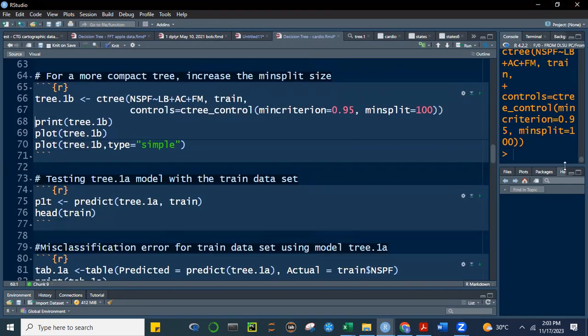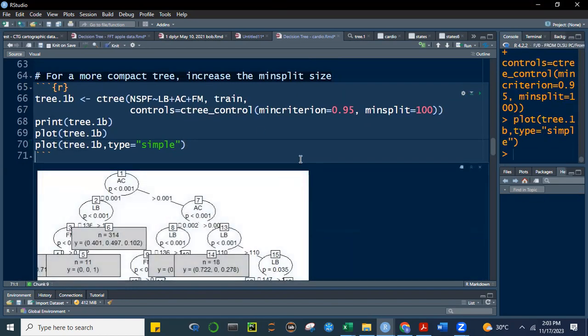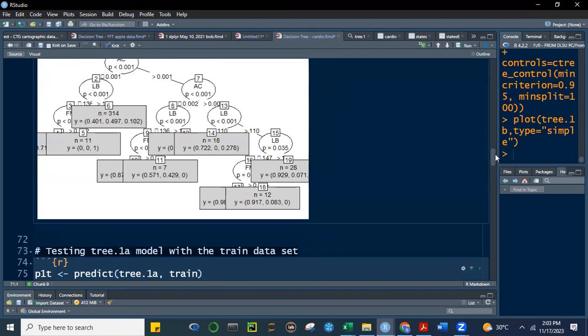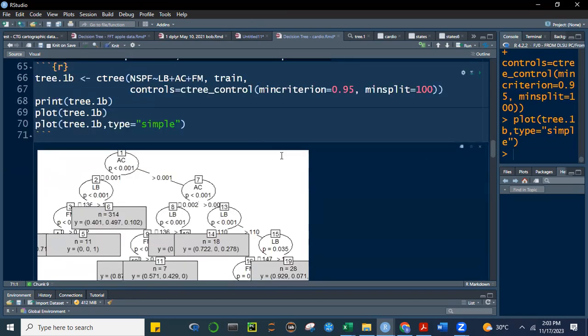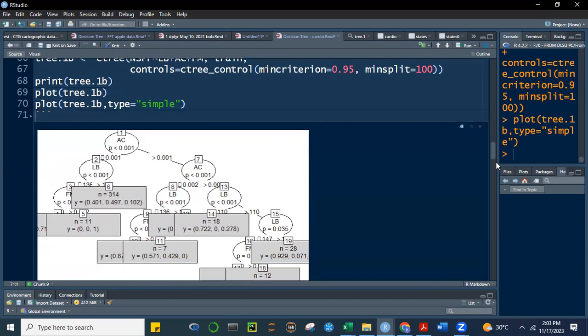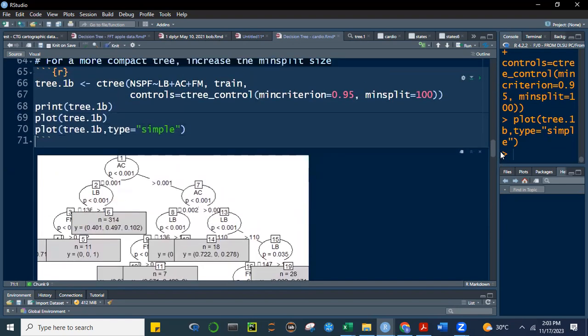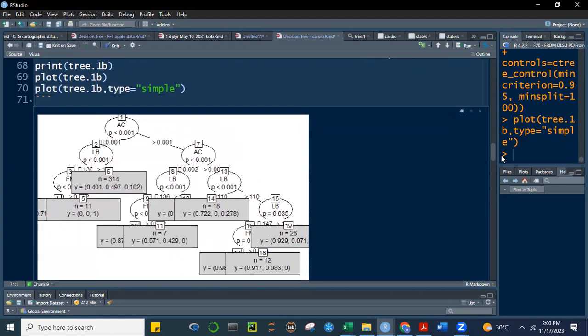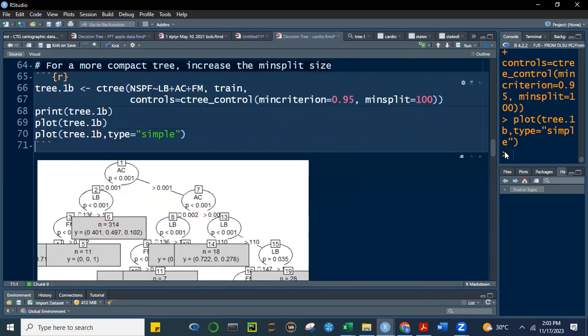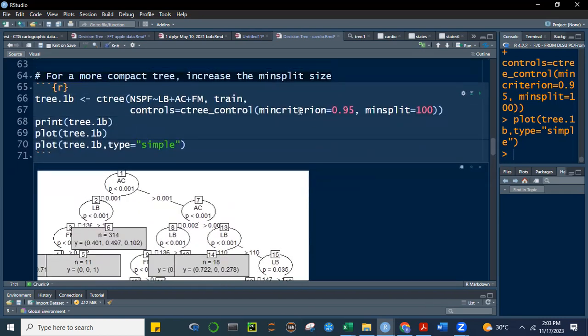If I change this and make this 95, run this, and then run this. Okay, it has less, no? It has less terminal nodes. Less than 0.999 because the 0.9999 has only how much was that cost? Sorry, I forgot. 0.9999.